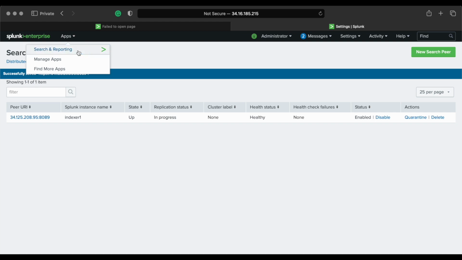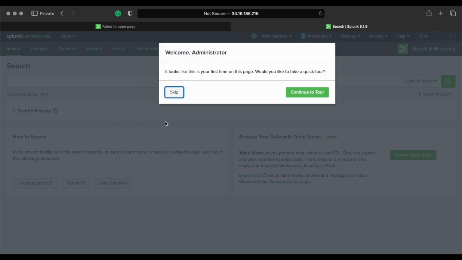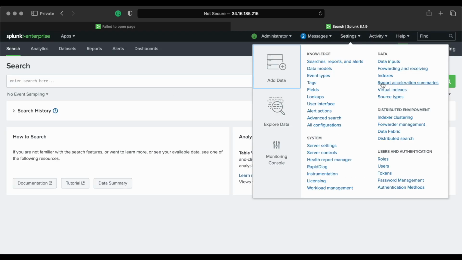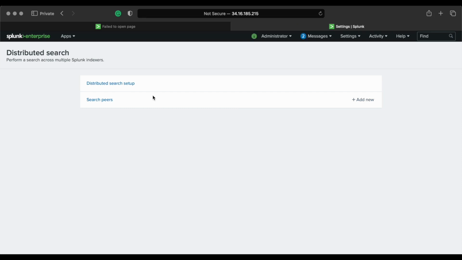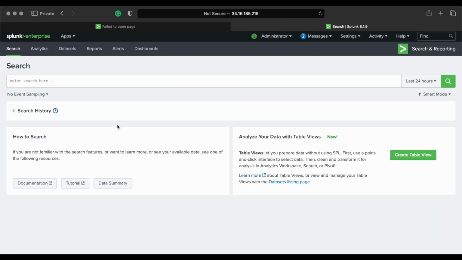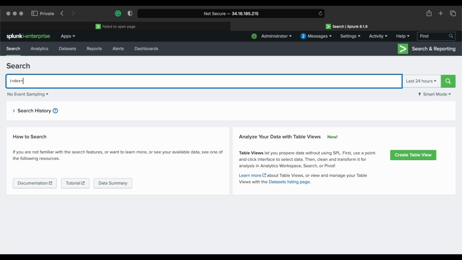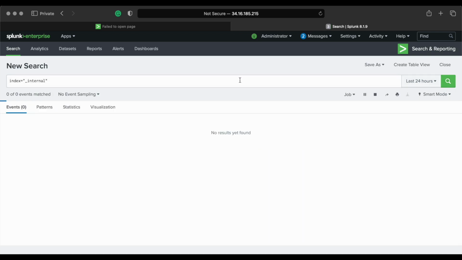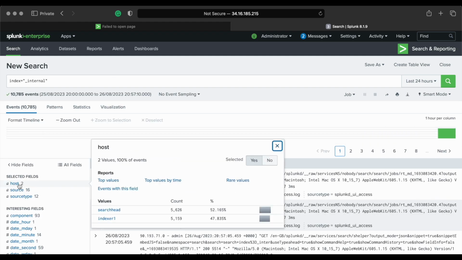Now what we can do is verify. How to verify? Go to search. First, the status should be up, with successful replication status, and the health status should be healthy. And the second one, we need to search index equal to internal index. So the data should be searchable from SearchHead and the SearchHead and indexer.